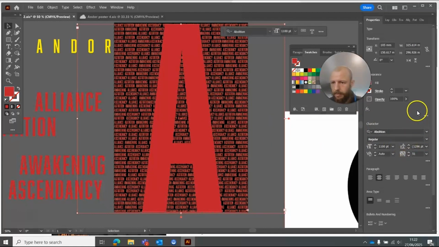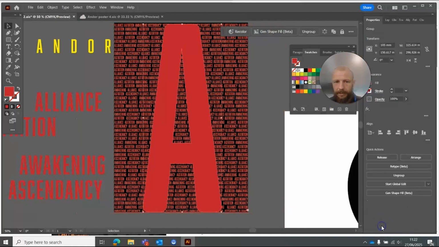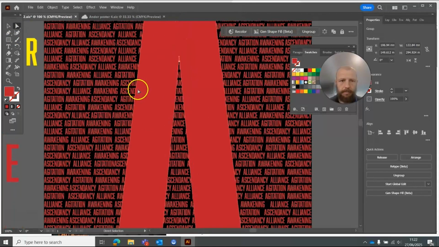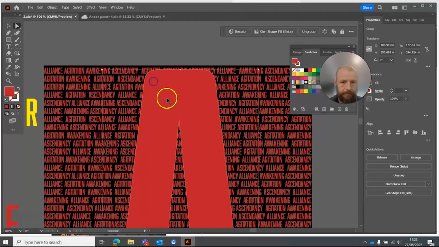So what I'm going to do is, I've selected this A, I'm going to go create outlines, quick action. That now puts outlines onto this A that I will then be able to start editing. This is kind of curved this a bit, which I don't actually want. So I'm just going to play around with this now.